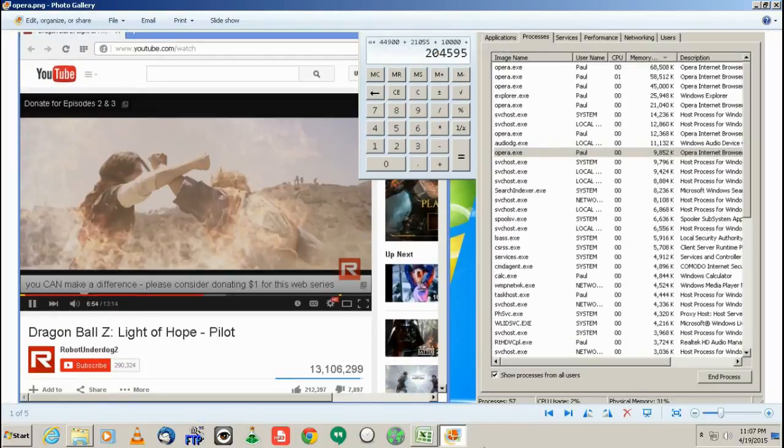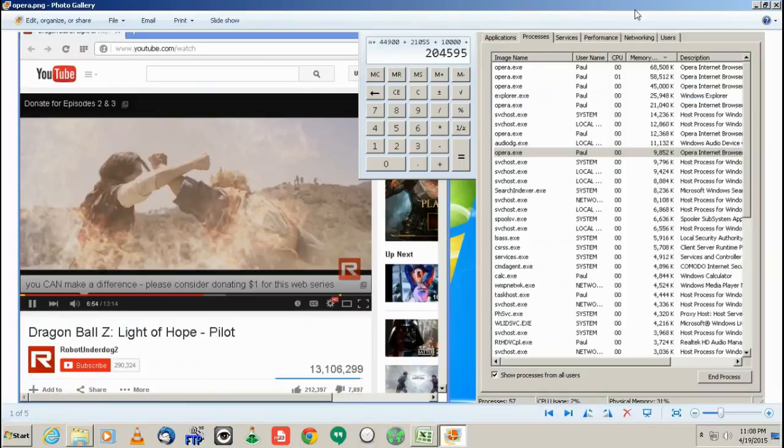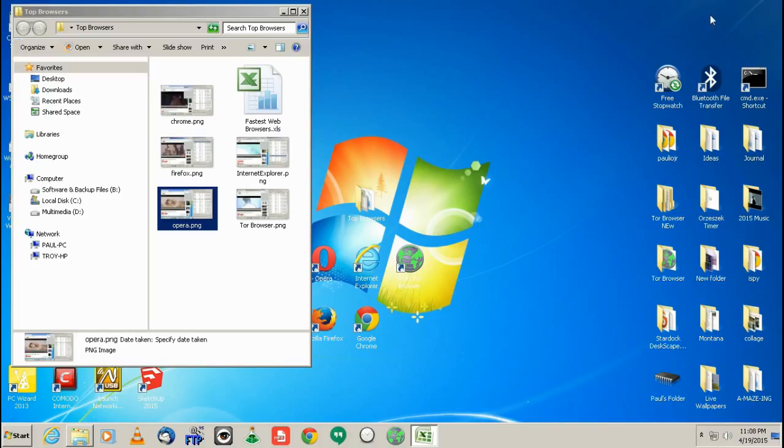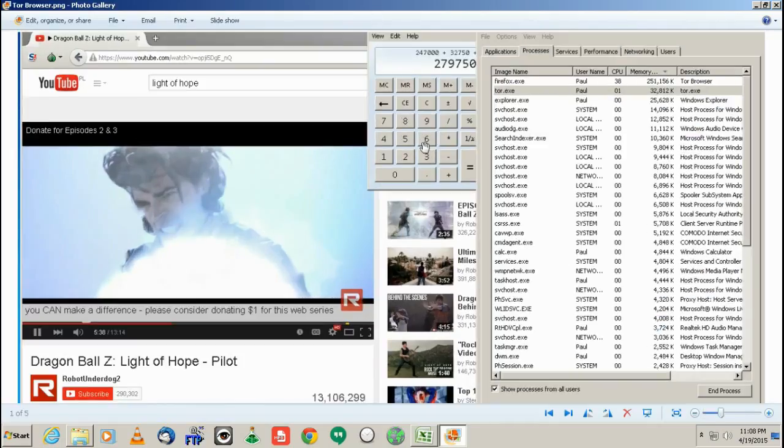And like I said, Opera ran six, Firefox ran three, Tor Browser ran two. And Tor Browser obviously isn't going to be your everyday web browser, and it doesn't give you as many options in the quality settings, but it did let me do 720.